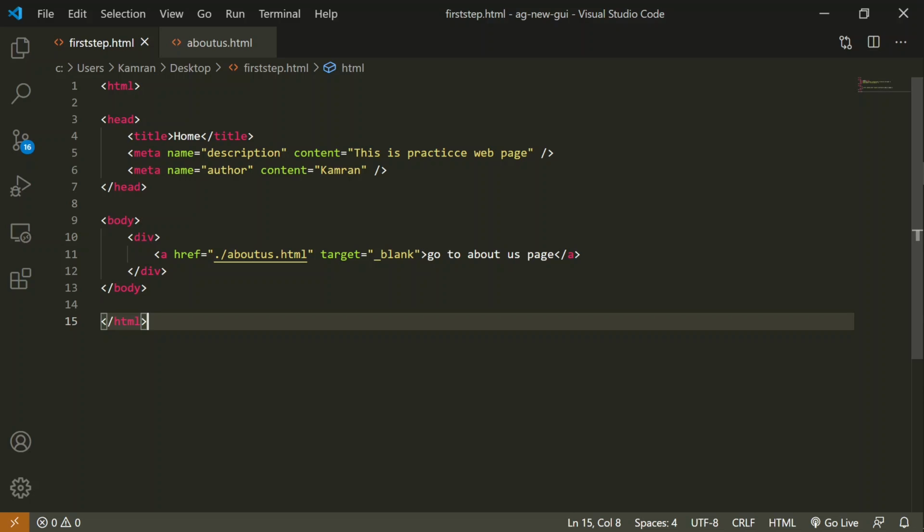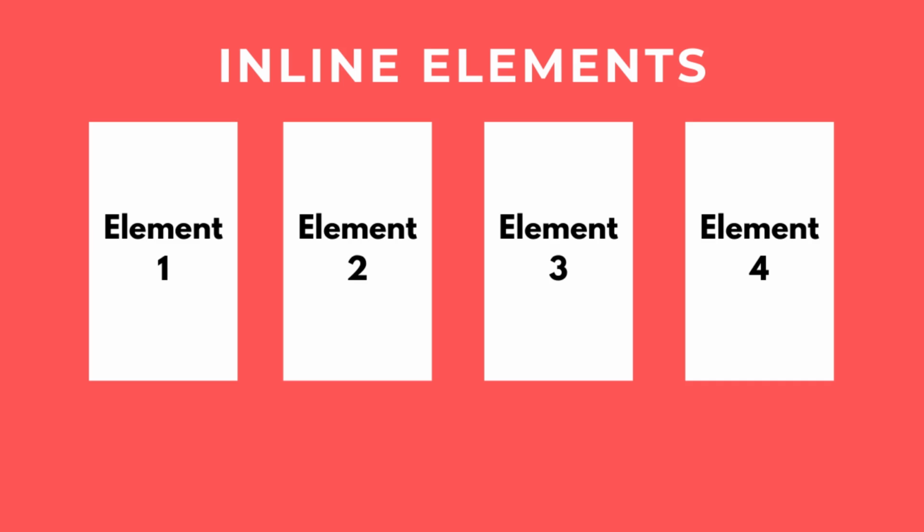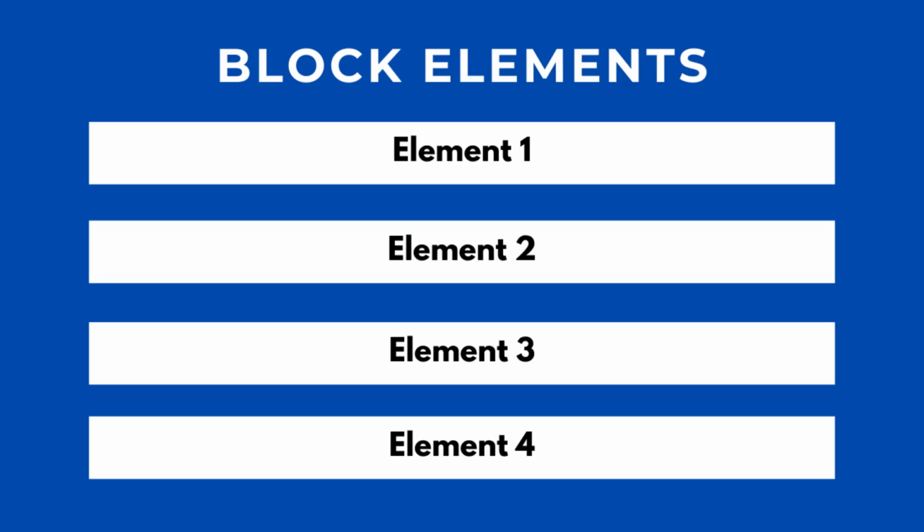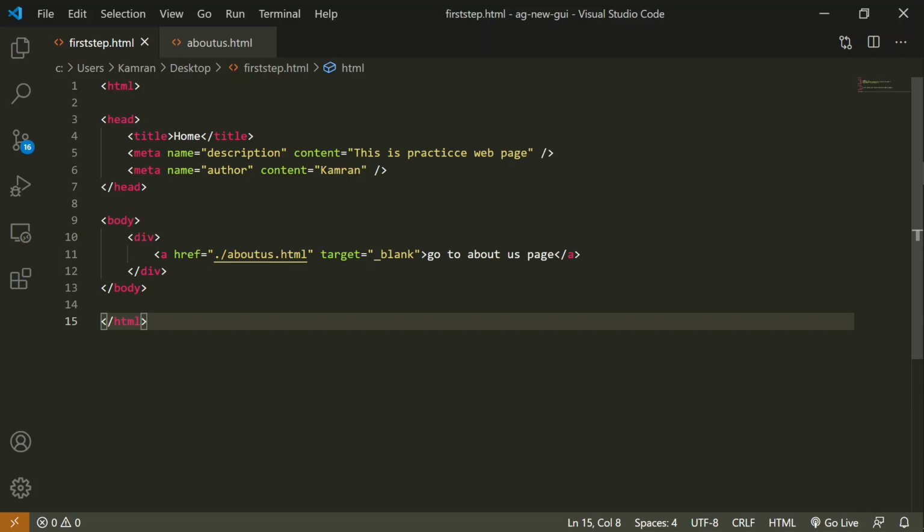Theoretically, if an element resides in a row with other elements, it's called an inline element. And if they are in a column, one above the other, they are called block elements. So let's take one example of each type and demonstrate the exact difference between them.